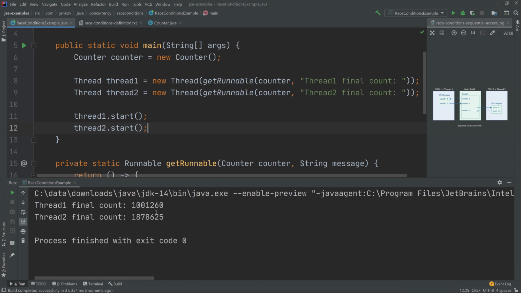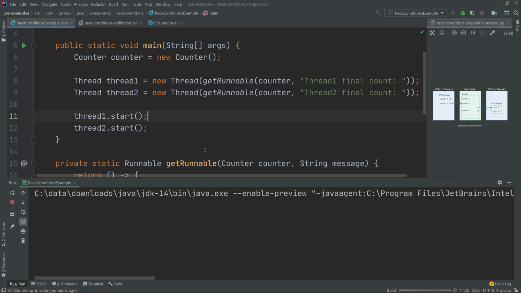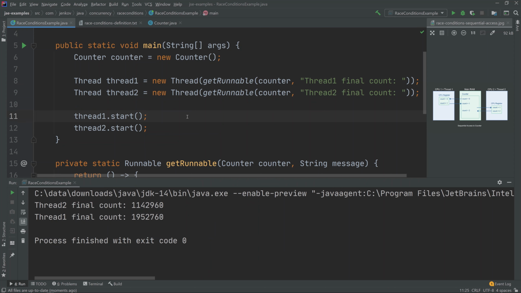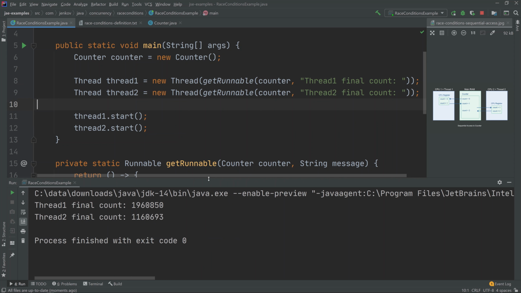As you can see, the first thread counts to 1 million, and the second thread here has only reached the count of 1.87 million. And let's try to run this again, and you will see different numbers again. There you see they got to the same number, and if we run it again, you see the numbers vary. Now, let me explain to you why that is.